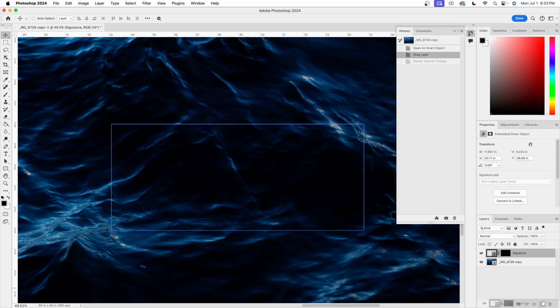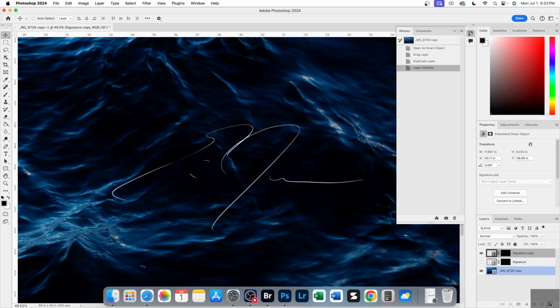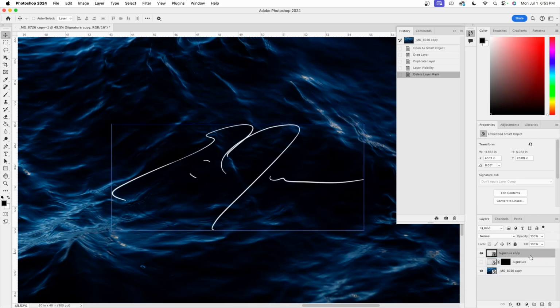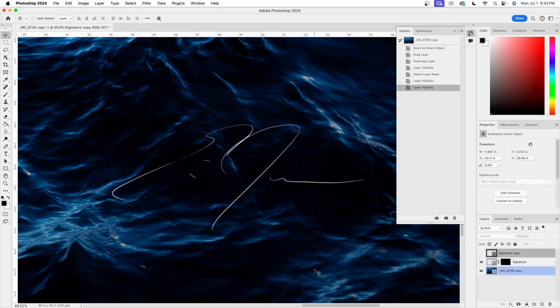Let me duplicate the layer and see if I can start from scratch. Okay, so this is where it was, the signature. And I felt like, see how the line is basically the same thickness everywhere? I just wanted it to have more finesse, right? So that's where I started. So then you can adjust your line thickness like this.